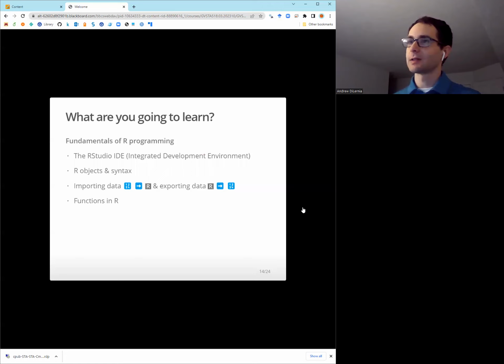Yeah, so what are we going to learn this semester? I briefly mentioned it before, I touched on this. We're going to learn about the RStudio IDE, Integrated Development Environment, a fancy way of saying graphical user interface, a GUI, a way in which we use R, the programming language. That's what RStudio is. It's a tool to use R.